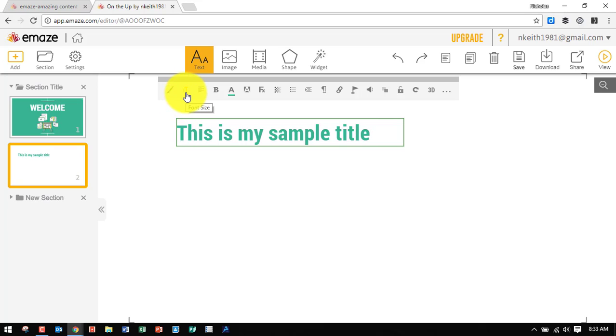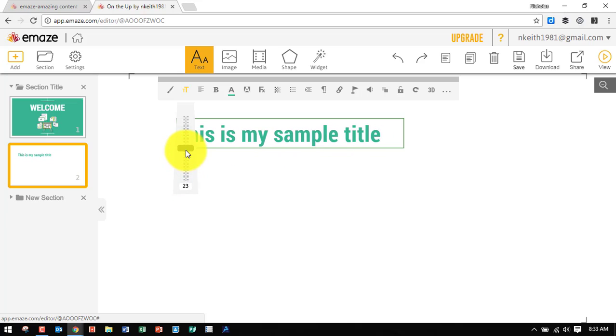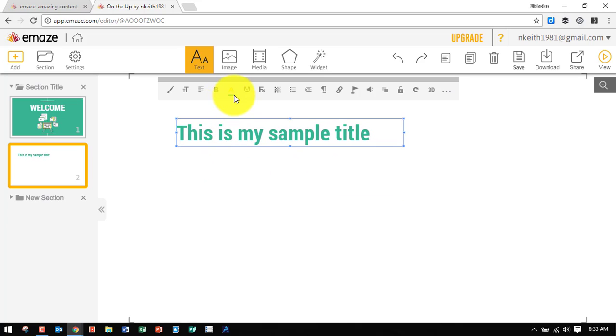I can change the size by clicking on the font size icon and moving this slider up and down. I can change the color by clicking on the text color option here. eMaze gives you options that are consistent with the theme of the presentation, which keeps your presentation looking nice. Or you can click on this plus sign at the bottom to get more colors that are outside of the theme. You have several other options up here in the text editor like background color and effects and a bulleted list and things like that.